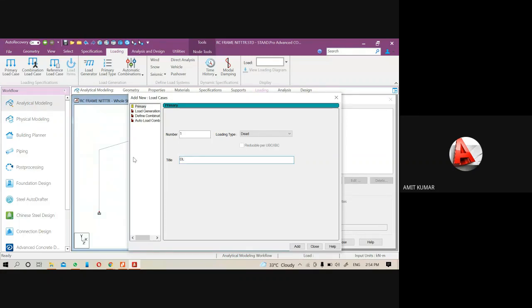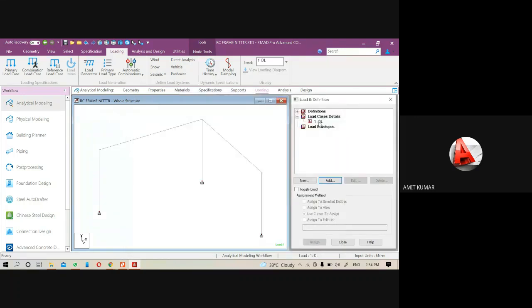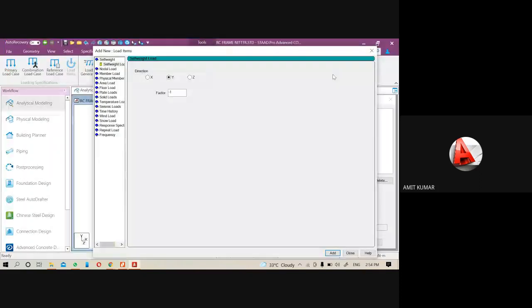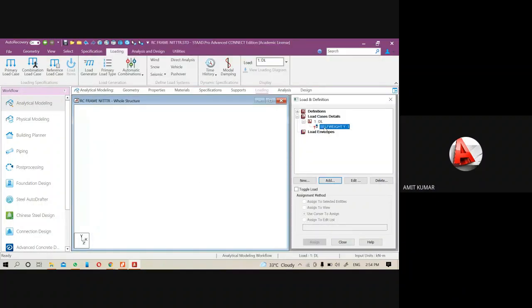BL. That is your dead load. Now click on the add, select the dead load, again click on the add. Now see the value of the dead load. It is the self weight of the structure. So first I will directly add it through the self weight. Direction will be y, factor will be -1, and click on the add. Okay, and assign it to the view.